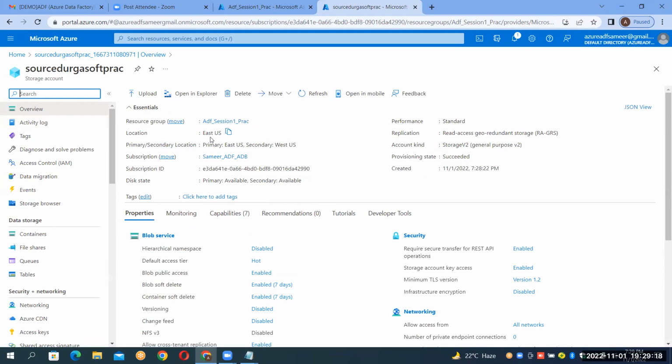Okay, and the primary location and secondary location is this: primary East US, secondary West US. Okay, that means if the system is slow, if this data center is slow, automatically it will switch to what? West US server. That is nothing but data center. So you need not worry about the saving and all these things. This is the subscription ID. Okay, these are all the things you have it.